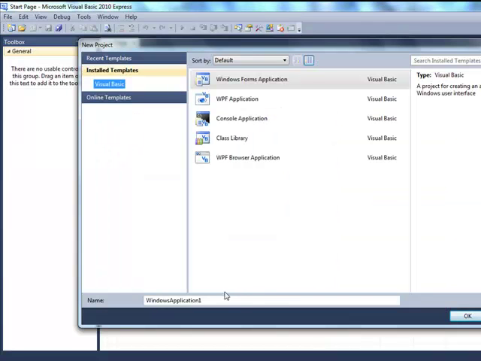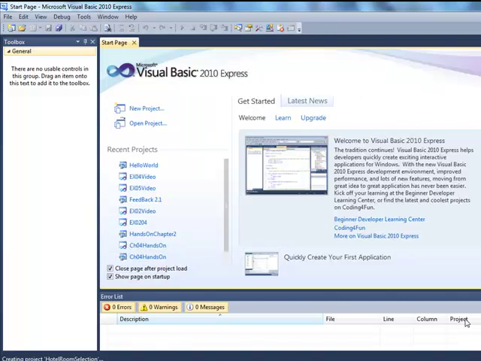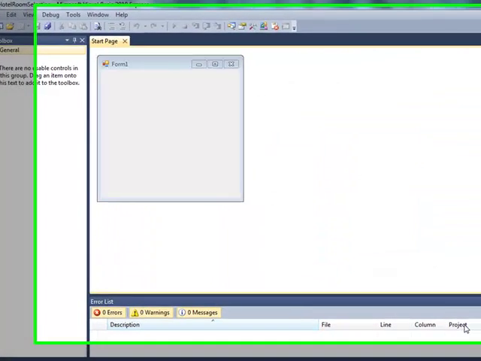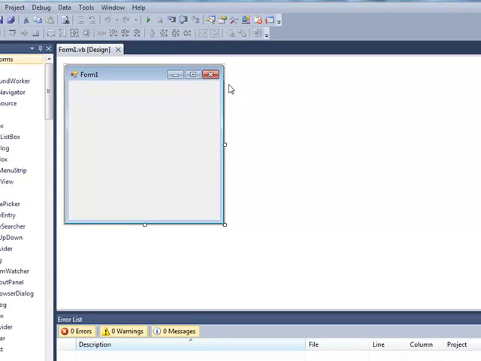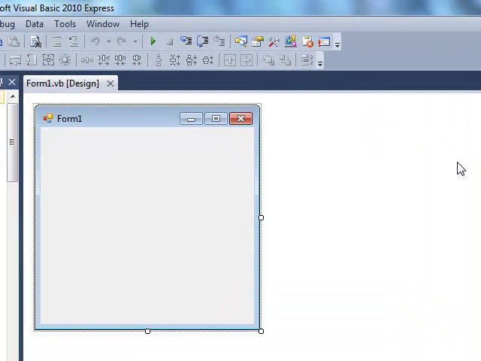Okay, I never want to see Windows Application 1, so we're going to change the name of our Windows application. We're going to rename it Hotel Room Selection. I'm going to click OK, and this is going to create a new project.